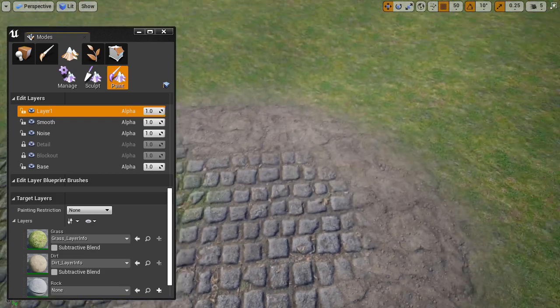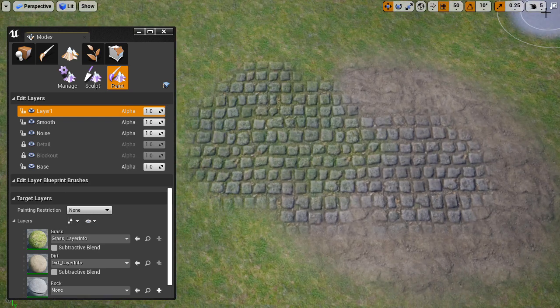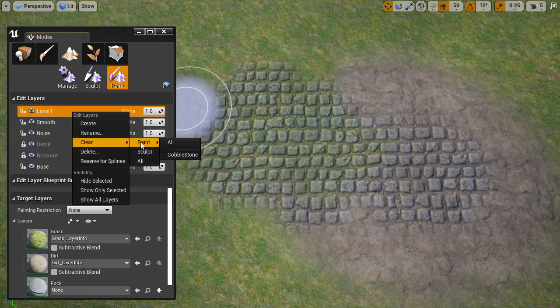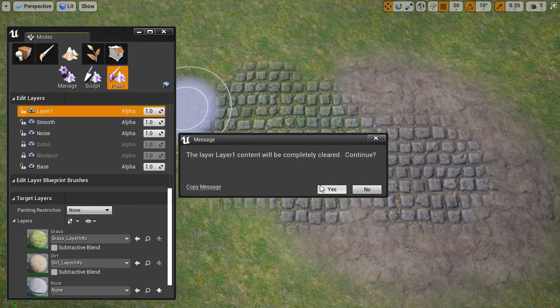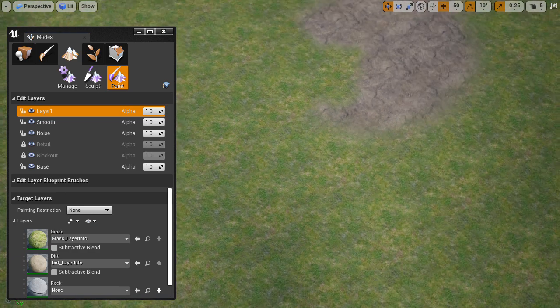So here's how to fix it and how to paint textures in a different, separate landscape layer. I'm going to go ahead and clear this cobblestone from our layer 1. And then I need to go back to the material editor.